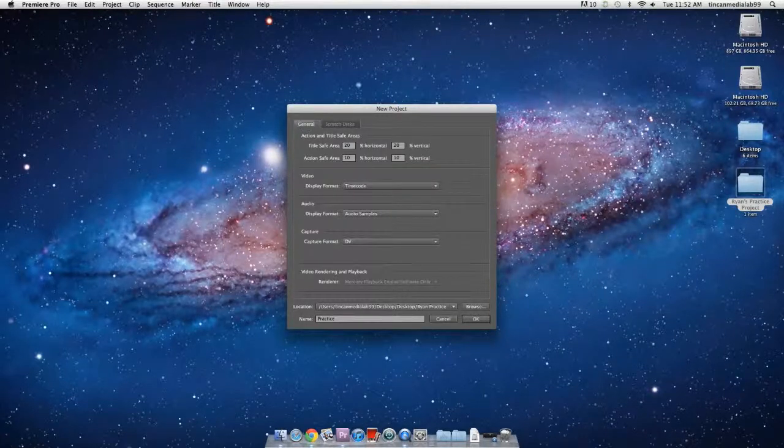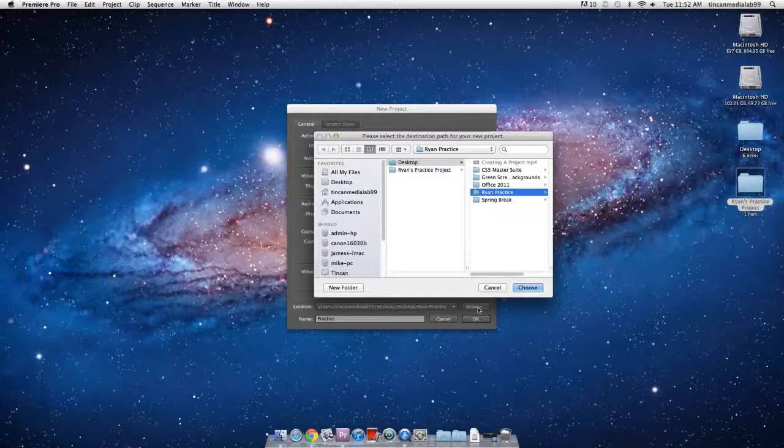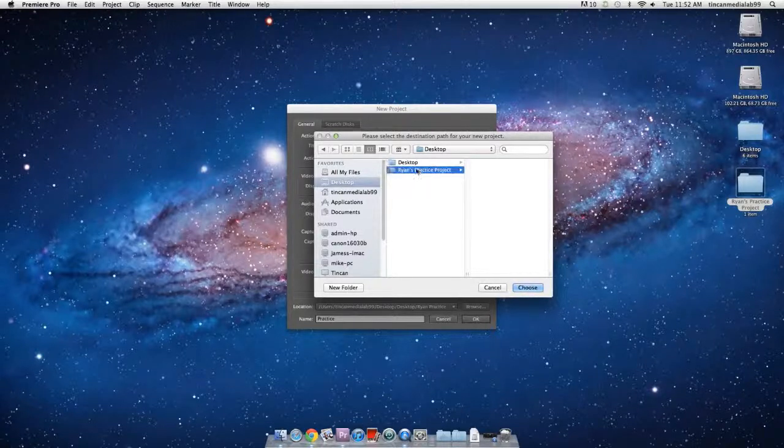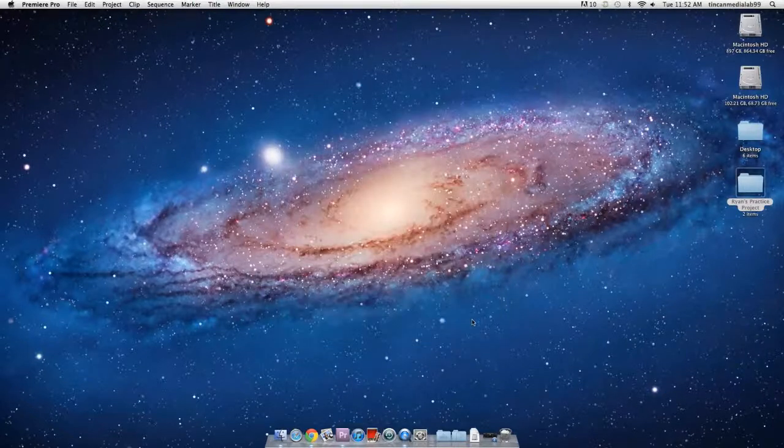Back under the General tab, we can look down at that location and click Browse. This way we can choose exactly the folder that we want. And in our case, we want to find the desktop, and we want to look for Ryan's Practice Project, which is the folder I just created. And I'll go ahead and click Choose. Now that I've given it a name and a location, I can go ahead and click OK.